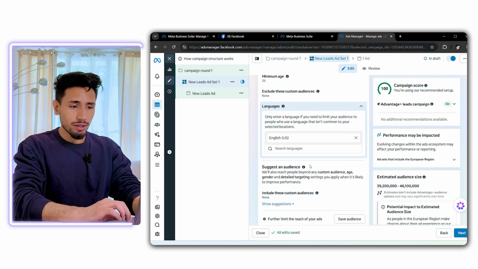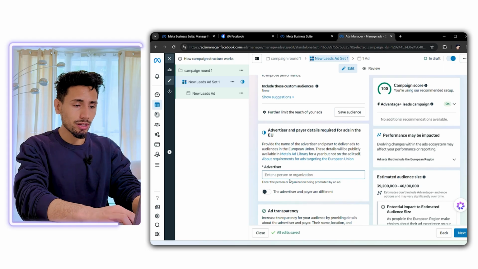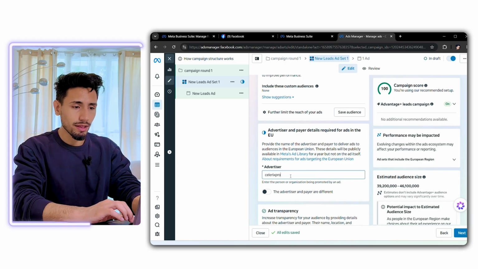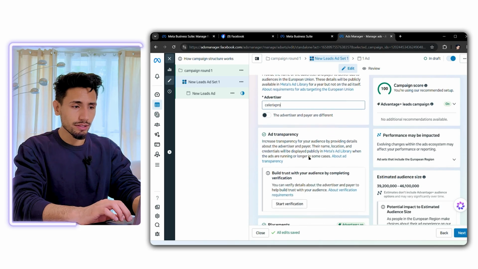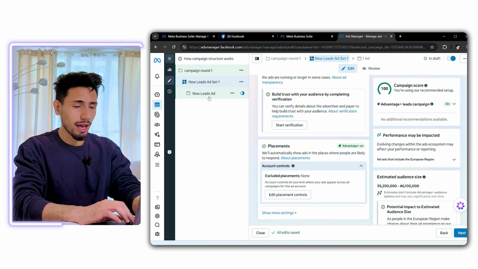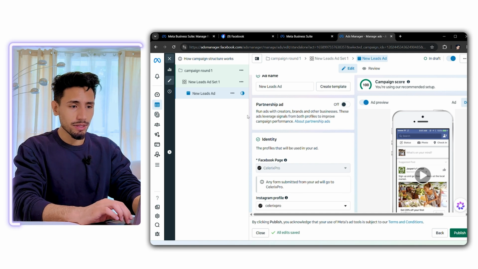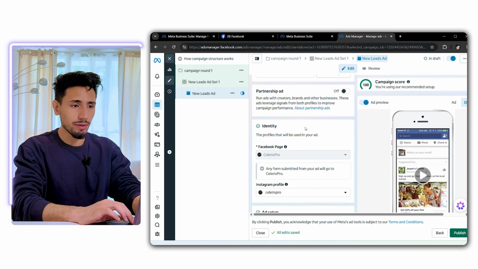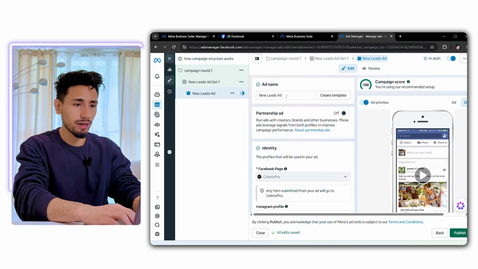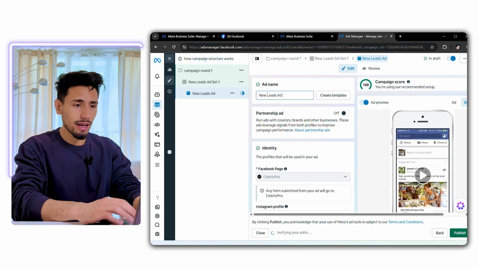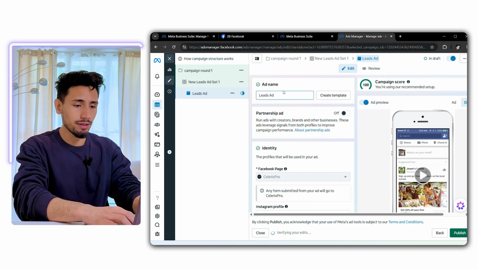So next, if you're in the European Union, you should put the advertiser details. And so the rest of it is fine. I would go to the ad set level. Here we have the ad itself. We have the campaign structure, the modification, and the preview. So here we have the ad name. I would go with leads ad round 1.